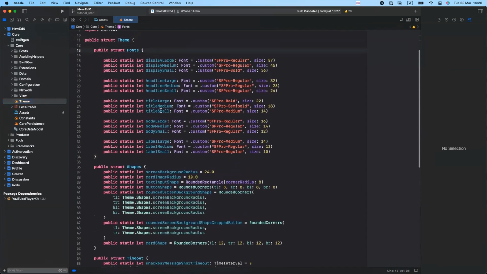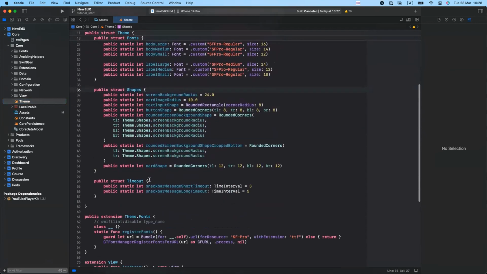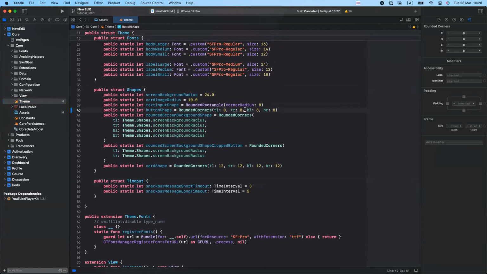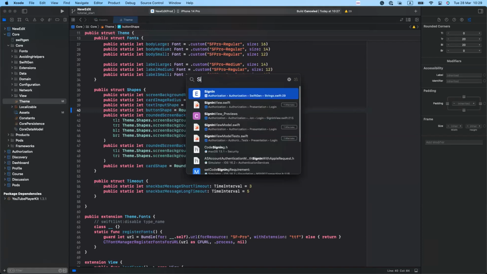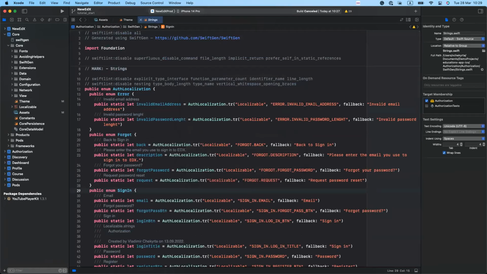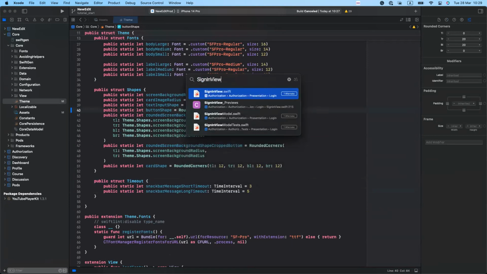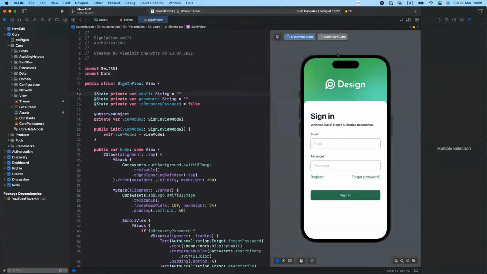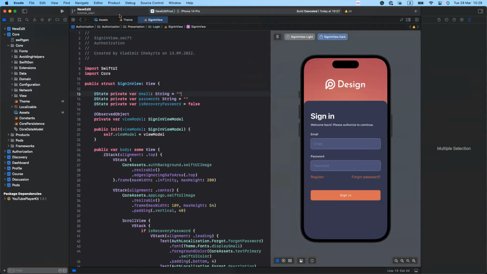Here is the whole typography. Here are shapes and timeouts for alerts. So, for example, let's change a button shape to something unusual. I'll change top left corner to 0, top right corner to 20, for example, bottom left to 20, and bottom right to 0. And not this file, but this. And let's refresh it.